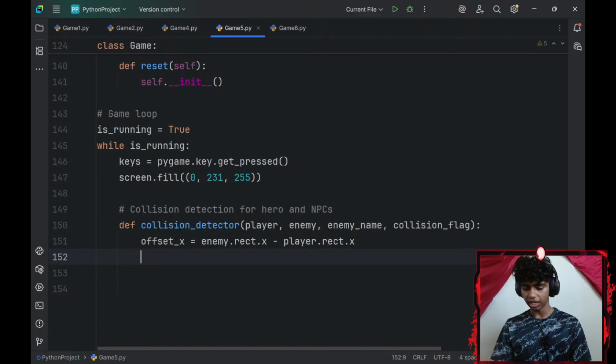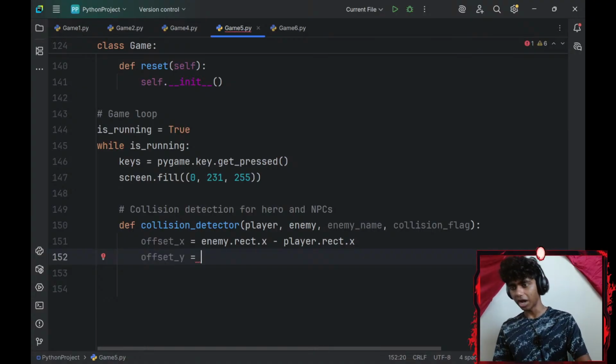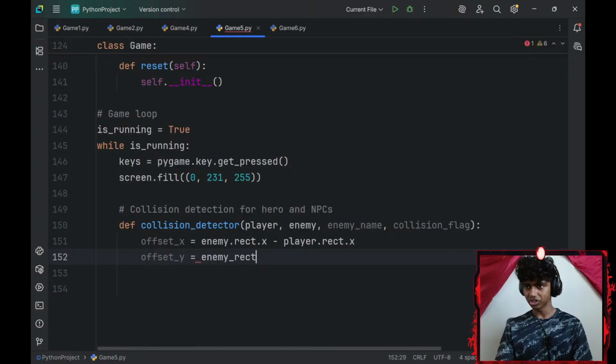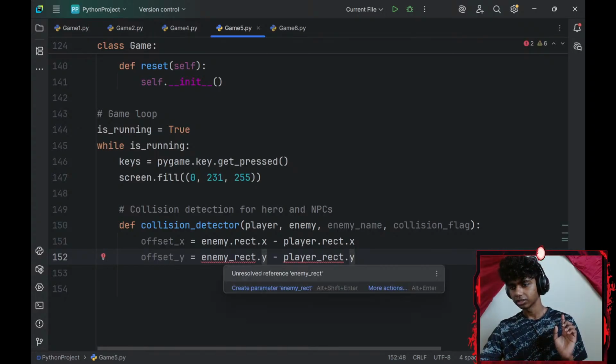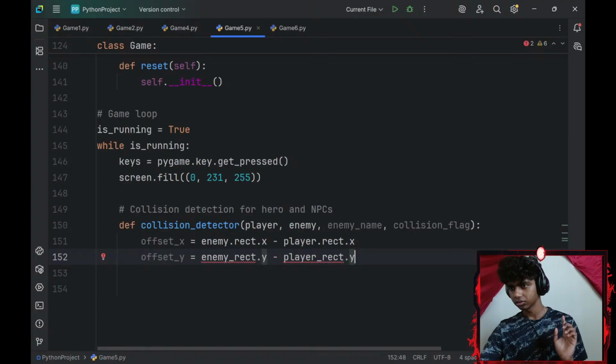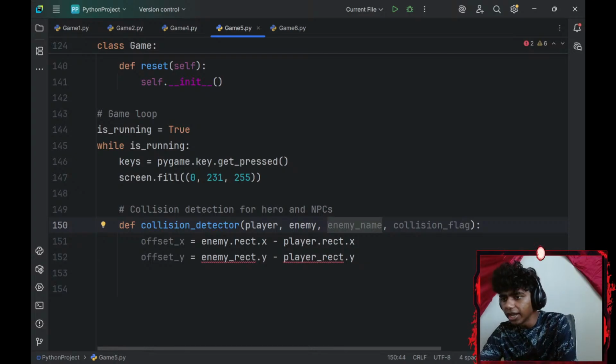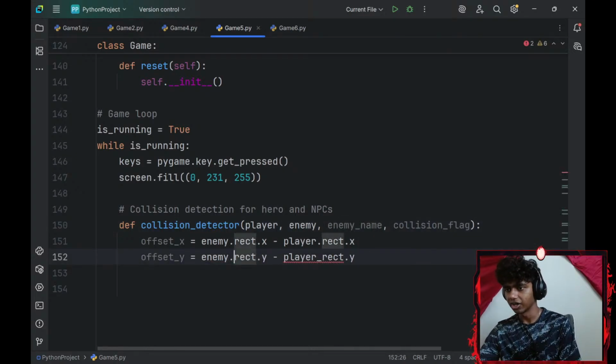Then I would need an offset_y-axis. I'll set that equal to, let me just check something. My offset_y-axis is going to be equal to my enemy_rect.y-axis minus my player_rect.y-axis. Player and enemy. This is going to be a dot instead of an underscore, guys. My bad.